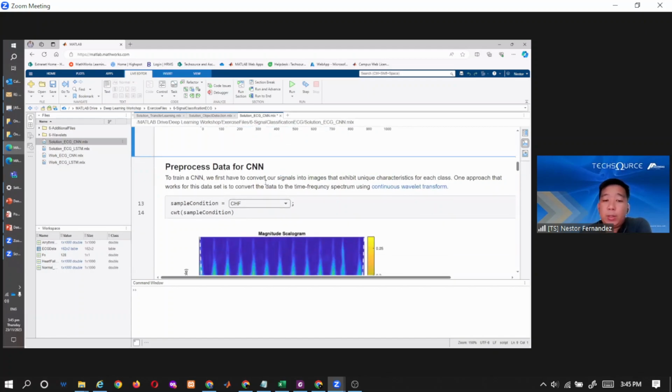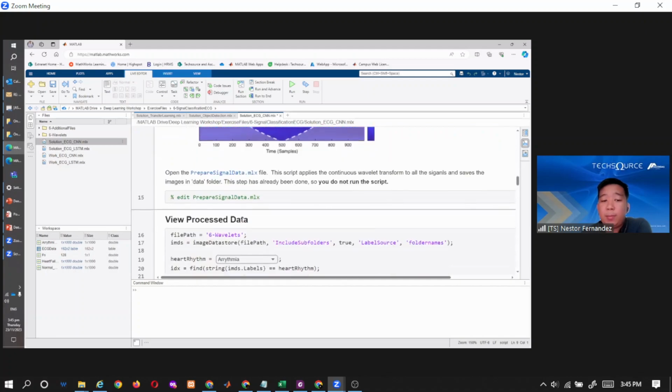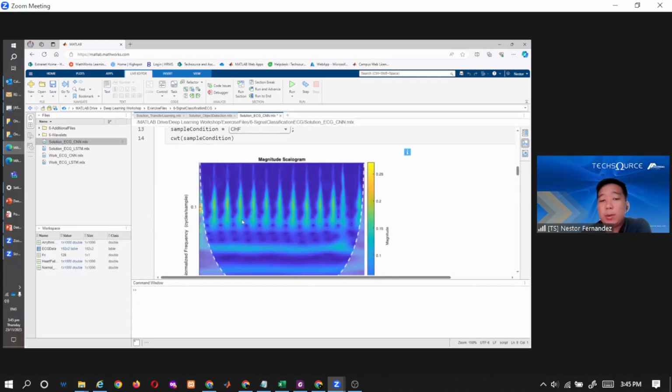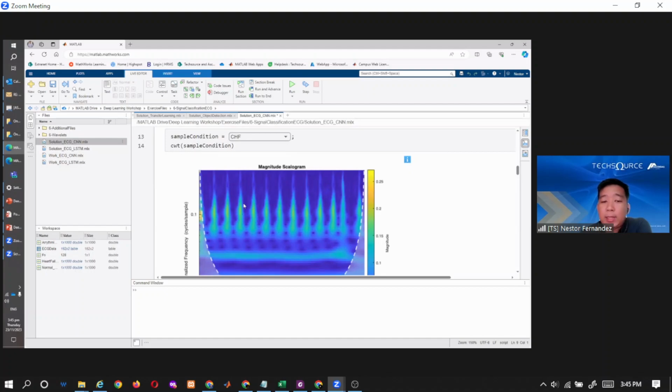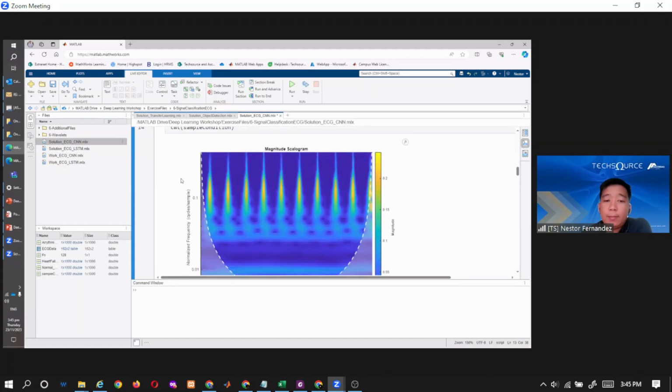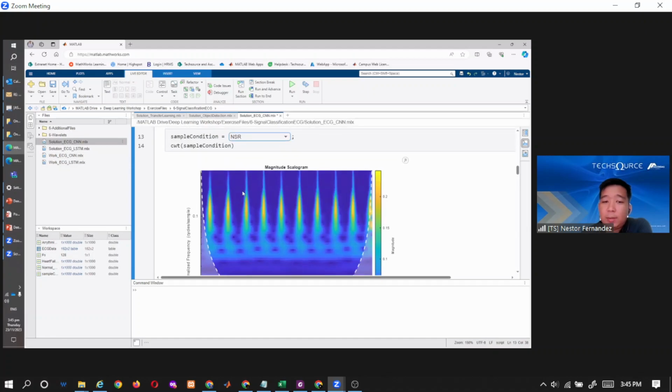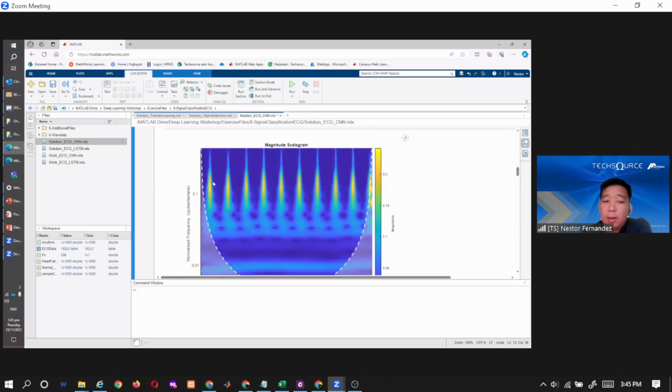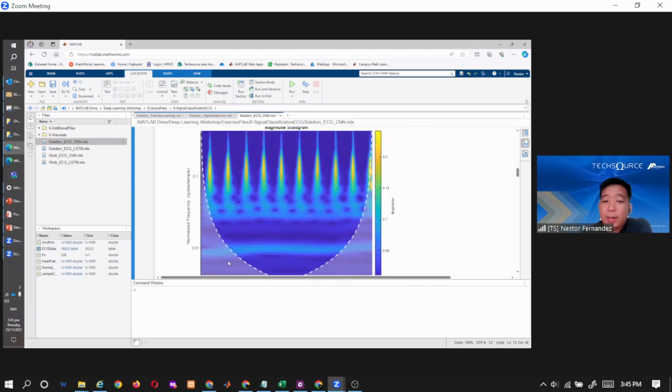So the first thing that we want to do is look at, okay, if we take just one image and subject it to a continuous wavelet transform, what does it look like? So you'll see if it's congestive heart failure data, CHF data, this is what a wavelet scaleogram looks like. So what does the NSR look like? Right, so you'll see, okay, there's a little bit of pronouncement in this specific frequency at this specific time.